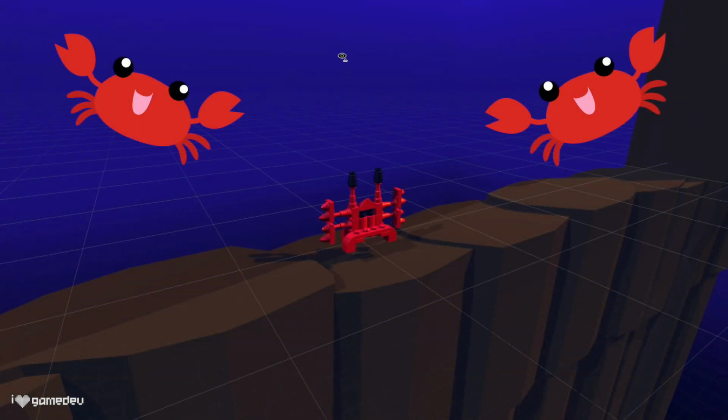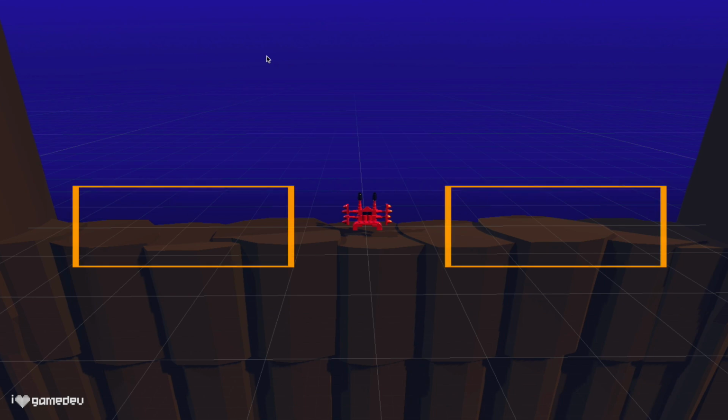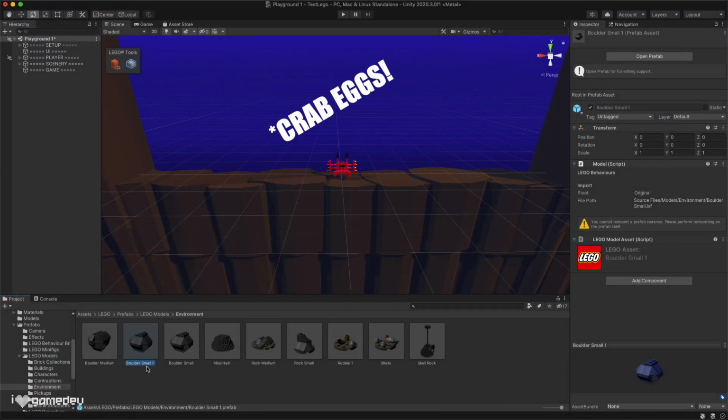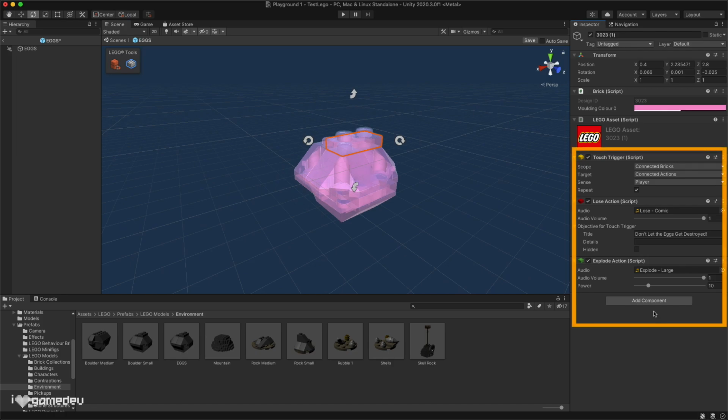It's time to give this game its challenge. As mentioned, this is a defense-style game, and right now, there's nothing to defend. So let's create some crab eggs for our crab to defend. And what we can do is attach the touch trigger script so that any bricks that touch these precious eggs will cause them to explode, and will trigger the lose state of the game.